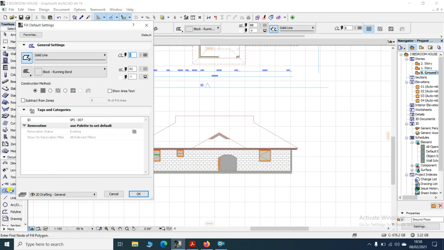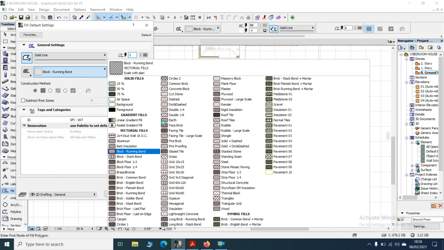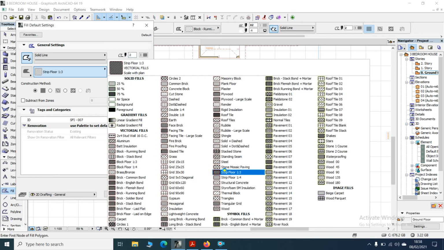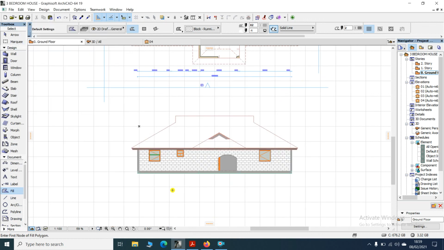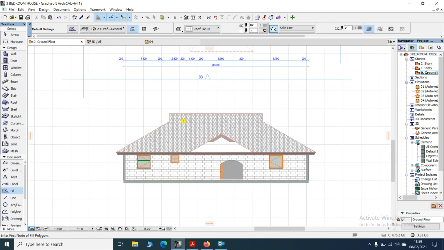So I'll go to fill again, and then now I'll take roof tiles. You can see it over here, roof tiles 1, tiles 2. So you can select any of your choice. For me I'll go with roof tiles 1. So I'll click on it and then OK. And then you come to the region where you want to place the roof tiles, and then you press the space bar and then you left click. You can see that our roof has appeared.